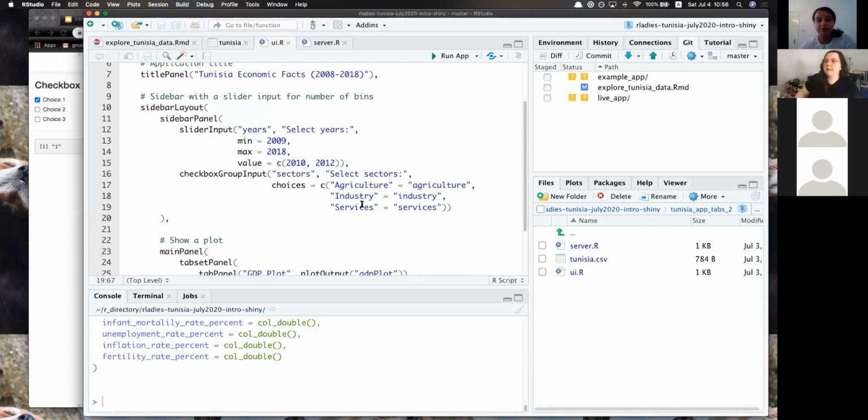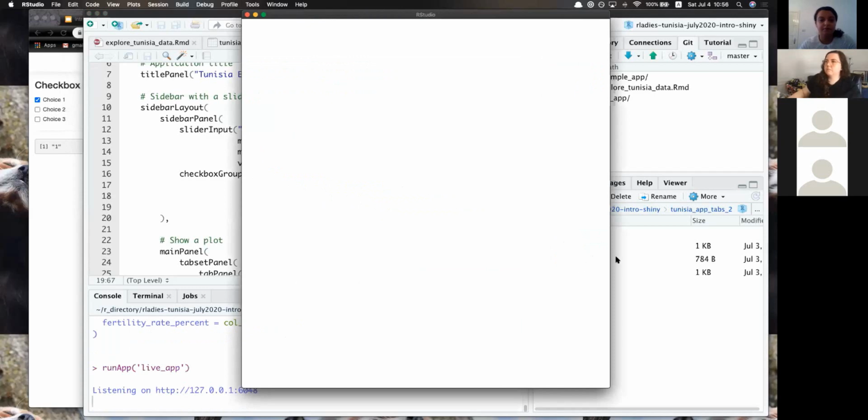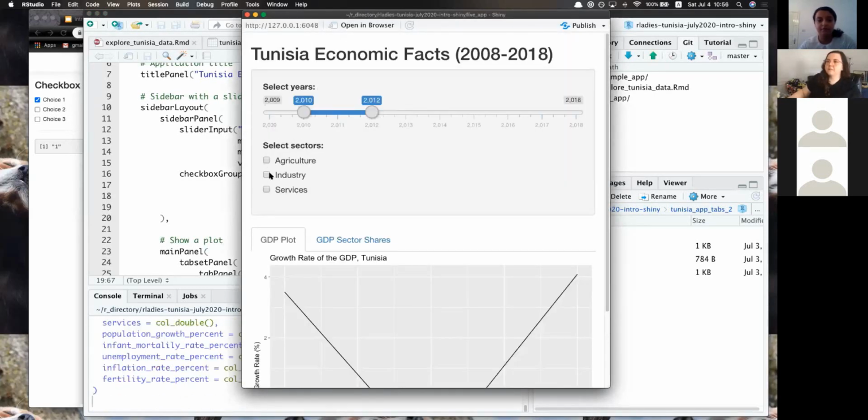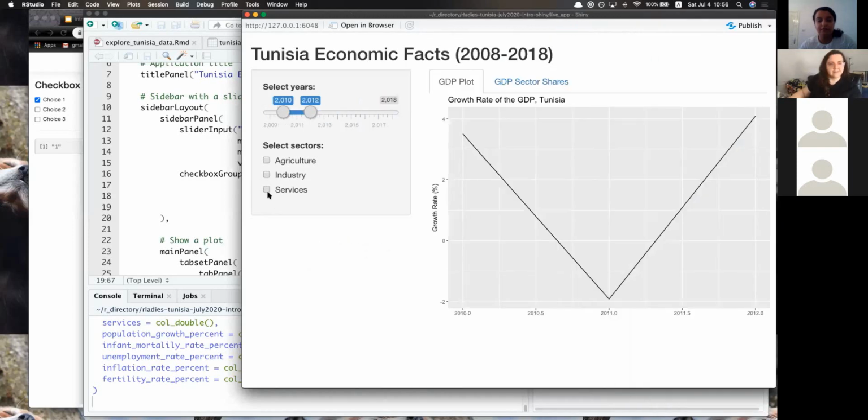Okay. Now I'm going to run it just to see, did this work? How pleasant. It did. And I can check. You can see that on default, nothing is selected. Let's leave it that way for now.